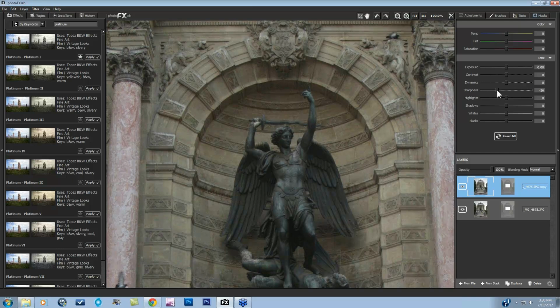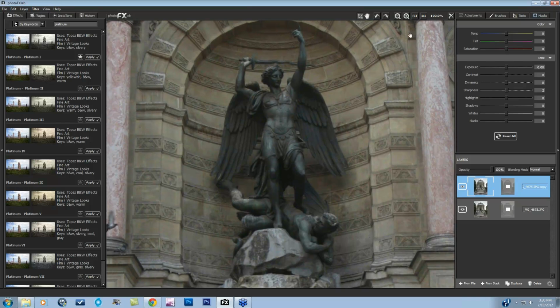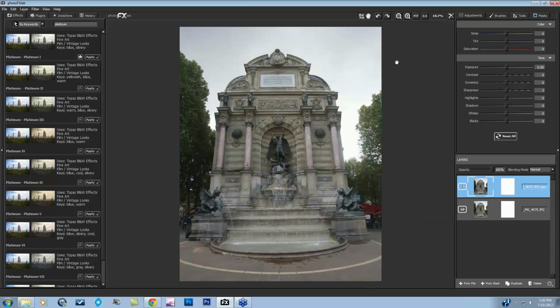You can also use the sharpness slider as a small noise adjustment. If you're finding you have noise on one layer, or one area, you can take it down, and in another, you can actually increase your sharpness. So that's a good use for that one as well. Let's see here. Let's go back to fit.